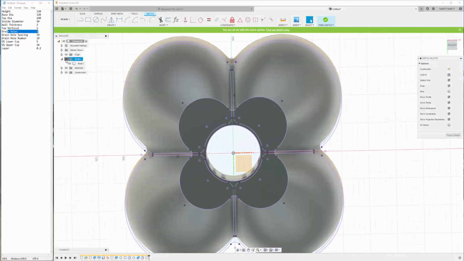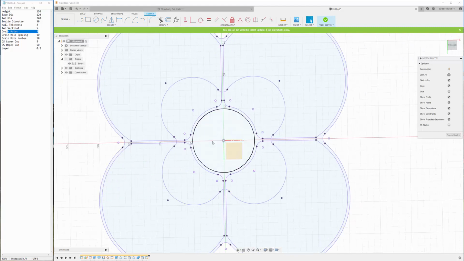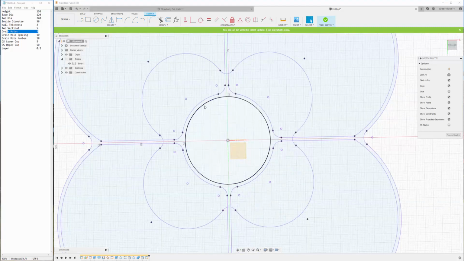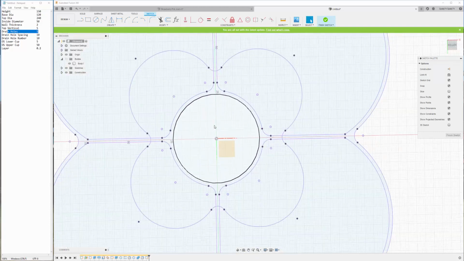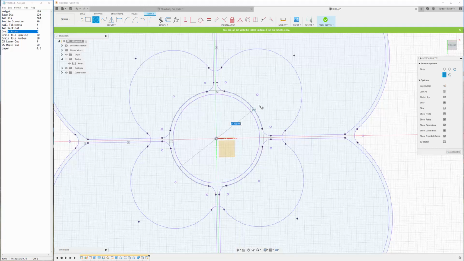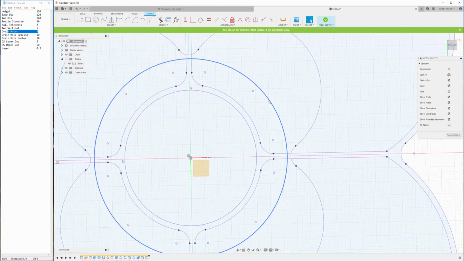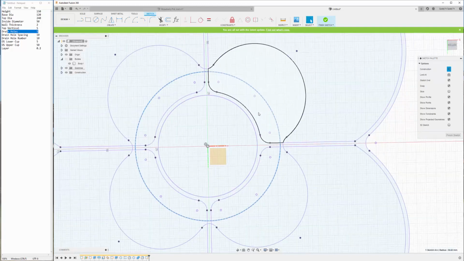So if I turn the bodies off to make it easier to see, there's the inside of our circle. Here are the inside corners of the flower pots. So what I'm going to do is create a circle, and we're going to go out here, and I'm going to turn this into a construction.